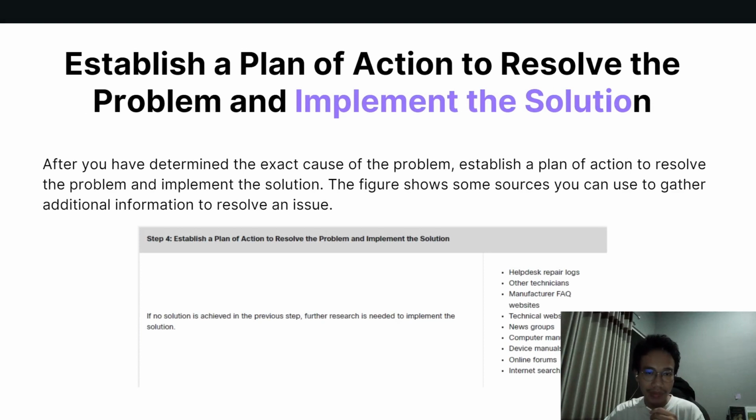Okay, and we move to establish a plan of action to resolve the problem and implement the solution. After we have determined the exact cause of the problem, establish a plan of action to resolve the problem and implement the solutions. The figure shows some sources you can use to gather additional information to resolve an issue. If no solution is achieved in the previous step, further research is needed to implement the solutions, using sources like help desk repair logs, other technicians, manufacturer frequently asked question websites, technical websites, newsgroups, and so on.